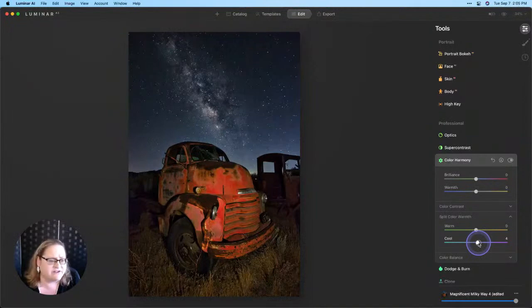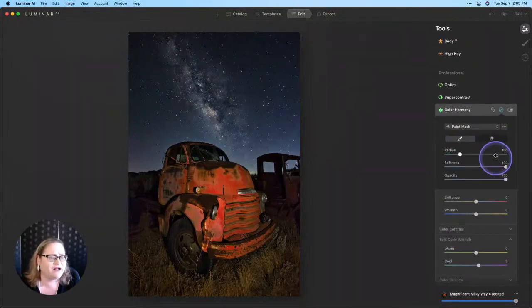As I do that, just a very small adjustment, you'll see some of those colors really starting to come out of the Milky Way. Now I only want those colors to really be affecting this area. So then I'm going to go up to the masking tool here on our color harmony tool, go to the ellipses and choose paste. And that's going to make that warming of that area localized to just those stars. All right, I think my stars are looking magnificent.